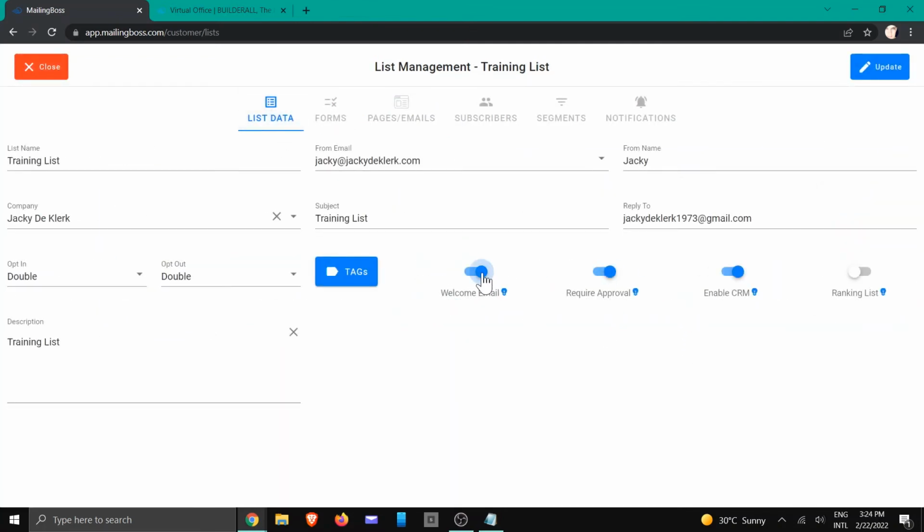So if you want to, you can enable or disable it. That's absolutely up to you. You can also choose whether you would want approval for the subscriber landing onto your list. Sometimes people might subscribe and you did not invite them or something like that. You can choose to approve or disapprove.